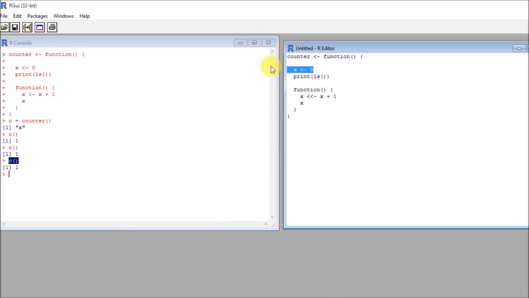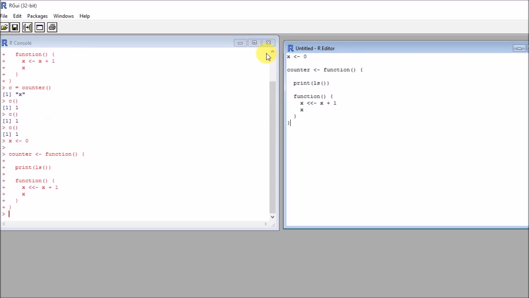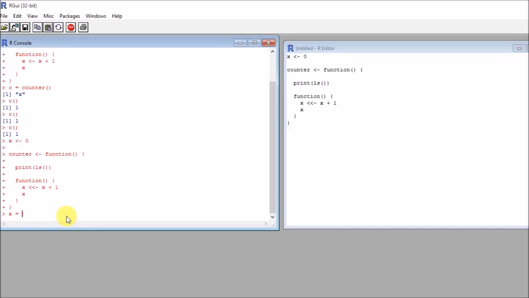Instead of defining x here, I could be doing something equivalent, which is defining x here. So what's the difference? The difference is that now x won't live inside this environment, but it will still live in the global environment. So let's run this again. I do x, I do a equals counter. Okay, and now I do a. And what do you think this should be printing now? It should be printing a 1. And what should it be printing now? It should be printing a 2.